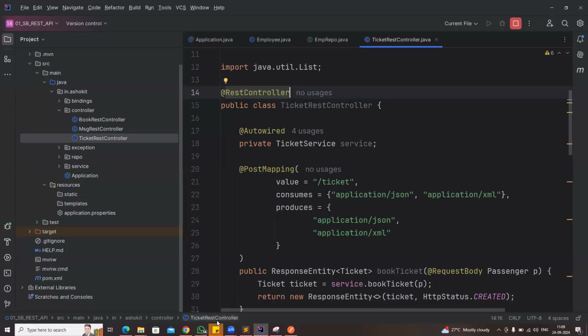Will it handle the exceptions also, sir? If an exception occurs, then the global exception handler is already available. Okay, sir.